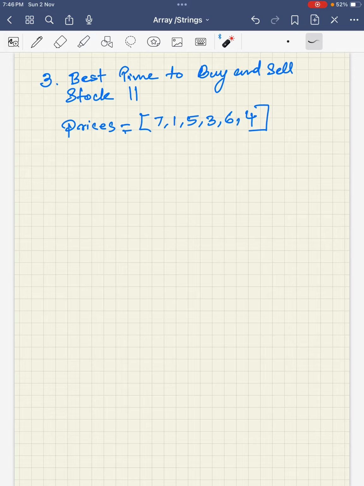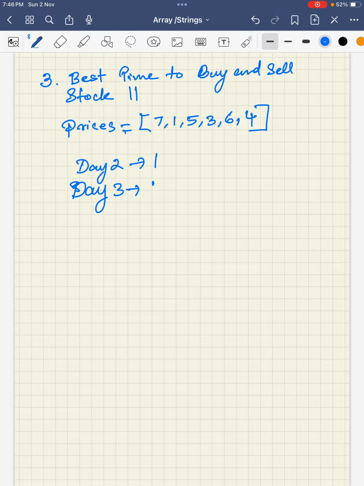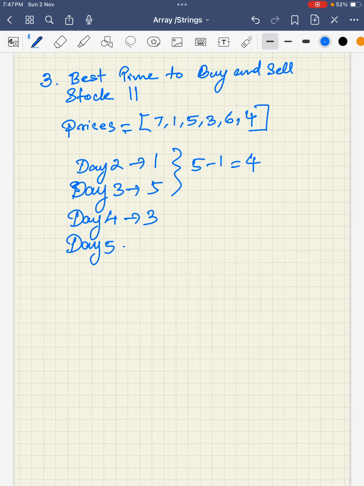How are we going to do it? For example, I can give an answer to this particular example, then you will understand what I mean by multiple transactions. If I buy on day 2 where the value was 1, and sell it on day 3 where the value is 5, in this transaction I have made a profit of 4. And again I can purchase it on day 4 where the value is 3, and on day 5 when the value increased to 6 I sold it. So here I made a profit of 3. Like that I have made a total profit of 7.